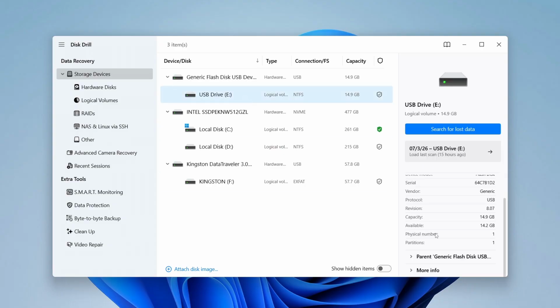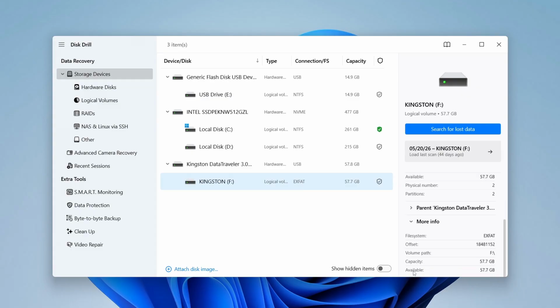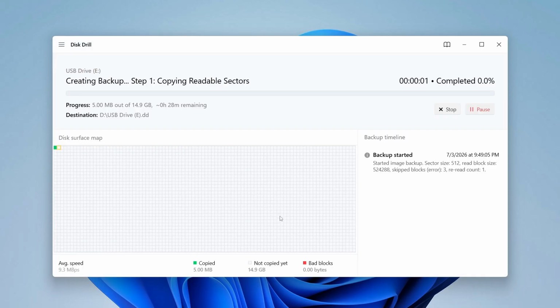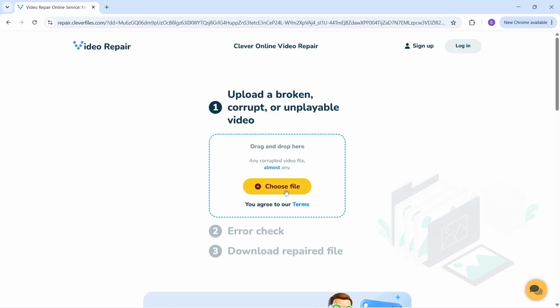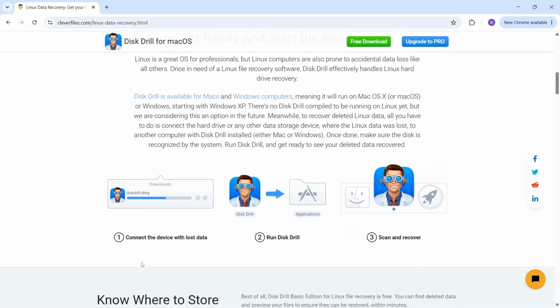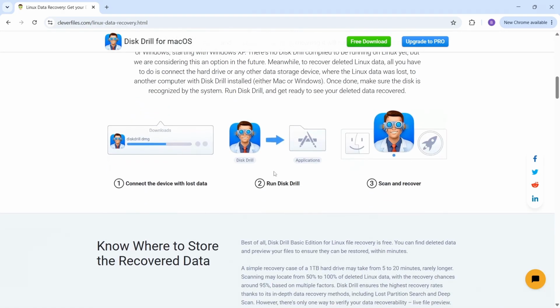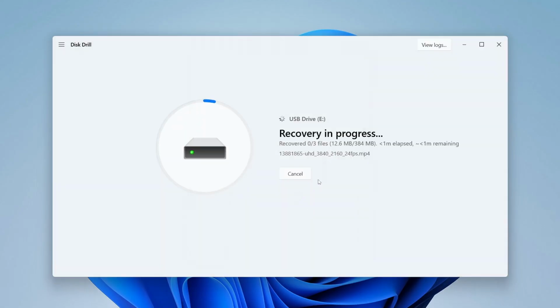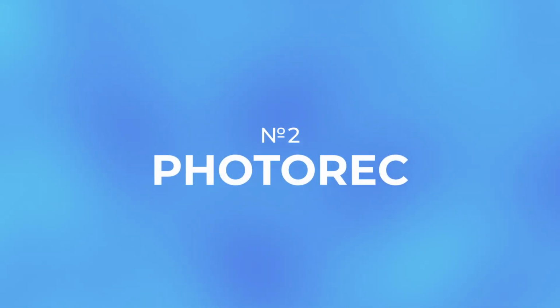DiskDrill works on Windows and macOS and supports common USB drive file systems, including FAT32, exFAT, and NTFS. It also has a few useful extras: disk imaging for unstable USB drives, cleanup, and even browser-based video repair. The main downside is that you can't install it on Linux, though you can still recover files from a Linux-formatted flash drive by connecting it to a Windows or Mac computer. Overall, DiskDrill has proved itself more than once, and for most people, I'd say it's the most balanced option in this list.